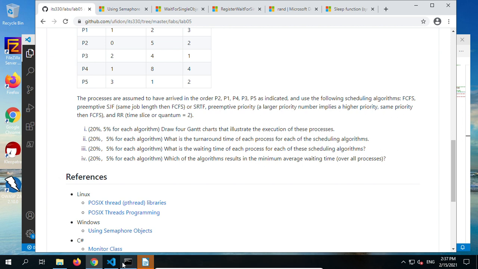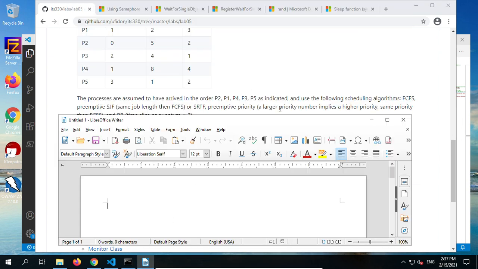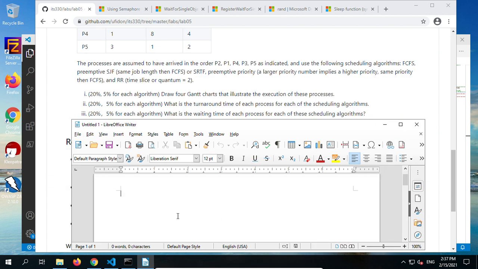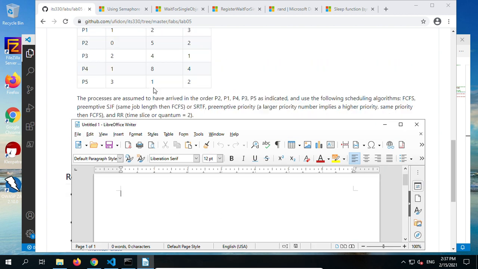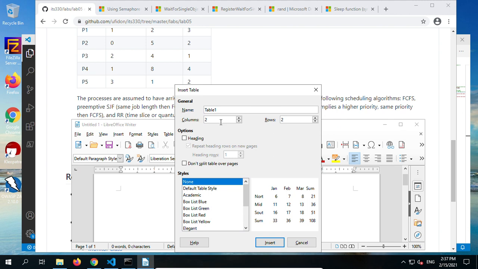To draw the Gantt chart and to find this result, again, I want to create a table to draw the Gantt chart. So totally we have P1 to P5, five processes. So how many columns do we need? The rows we need 6 because we need one title row.